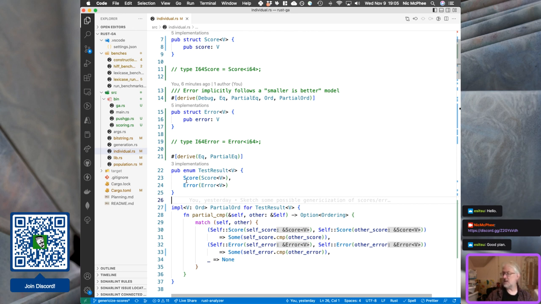Then this Score struct is defined here, and the Error struct is defined here. They both are just wrappers around values of type V, so that we could change this to be an i64 or an f128 or any of a number of things. Now, there was some discussion on Discord about possibly pitching V from all of this and just sticking to something like an i64.